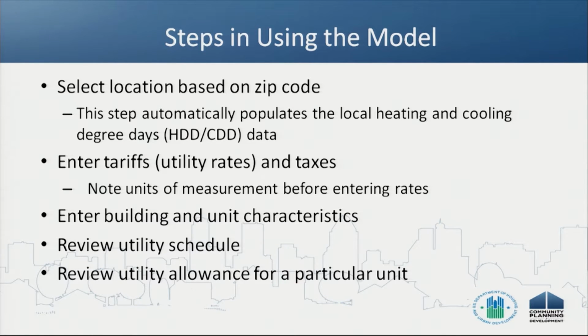The majority of the effort in using the model is in entering the utility rates. A PJ should use their best judgment in determining the local utility rates and taxes. If there are a number of utility providers in the area, a PJ should ensure that the rates for the correct utility provider were entered into the model before using an allowance for a particular HOME project. If the same utility provider and rate schedules apply to multiple HOME projects within the same jurisdiction, the PJ can use the same schedule as long as the projects have the same characteristics, including size, type, and energy efficiency.